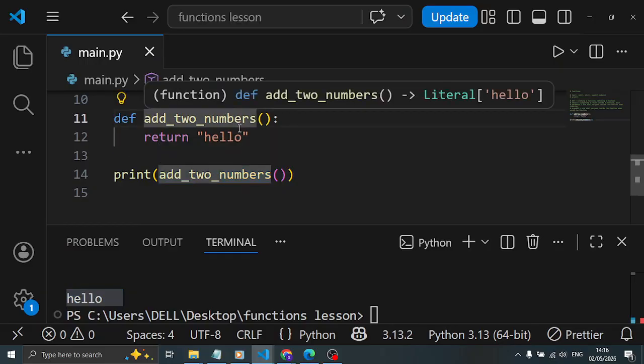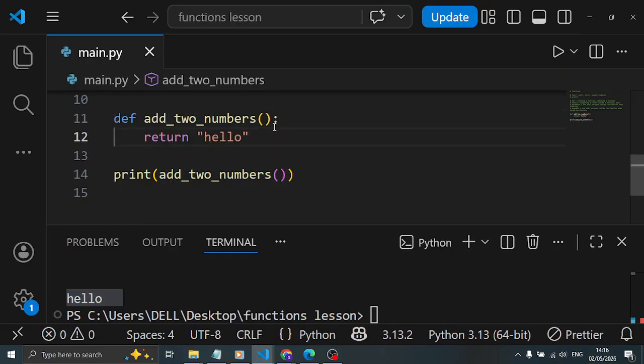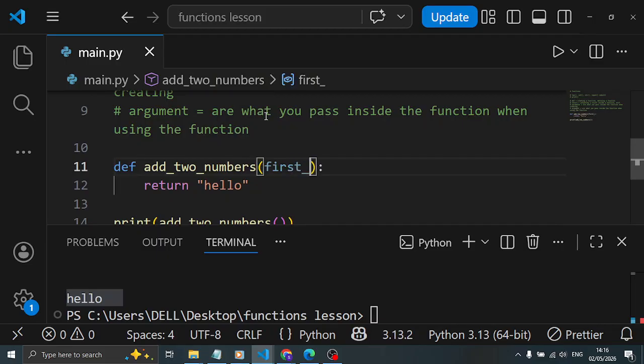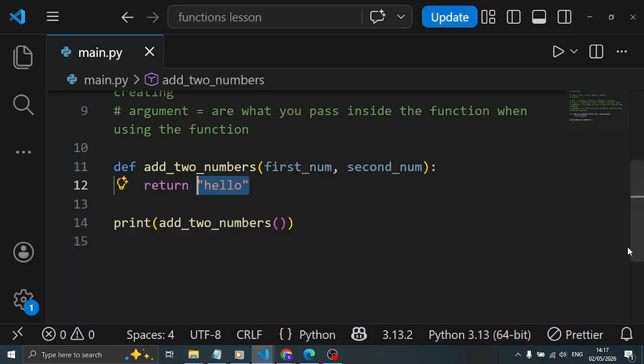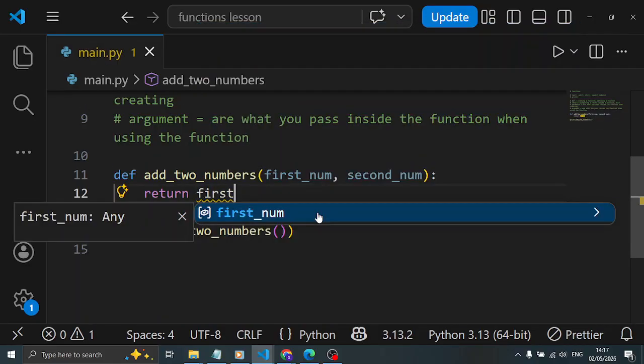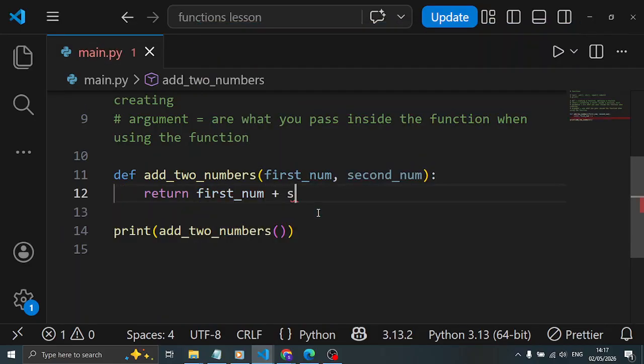But remember, the function we want to create should be able to add two numbers. That was the intention for us to create this function. We want to add two numbers. So how does it work? What we want is when anybody passes the first number, comma, second number inside our function, it should be able to add the two numbers together. So our function should take the first one and add it with the second number.